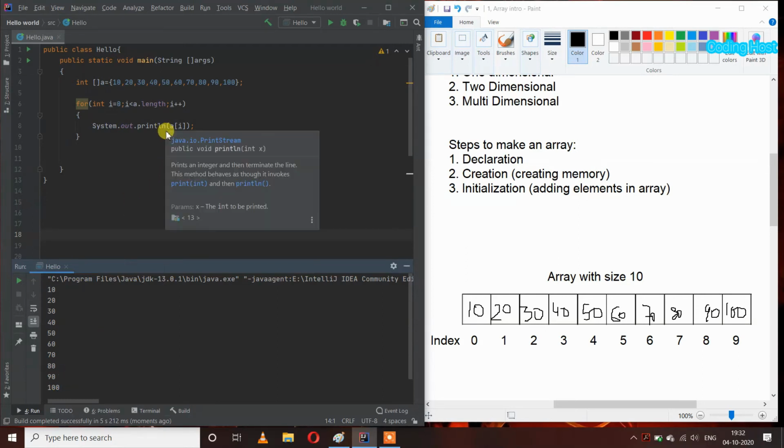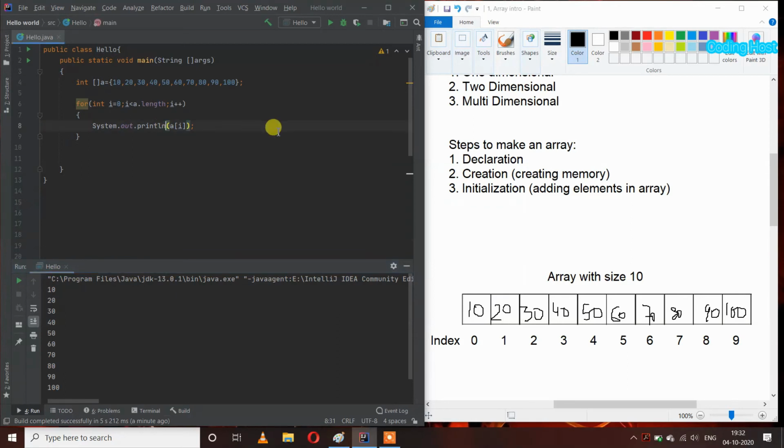Or if I want to print all the elements in a single line, so I will use simple print and then plus operator, and I will use double quotes and use space, and let's run this program. So now in the output we are getting all the elements of array printed in single line.